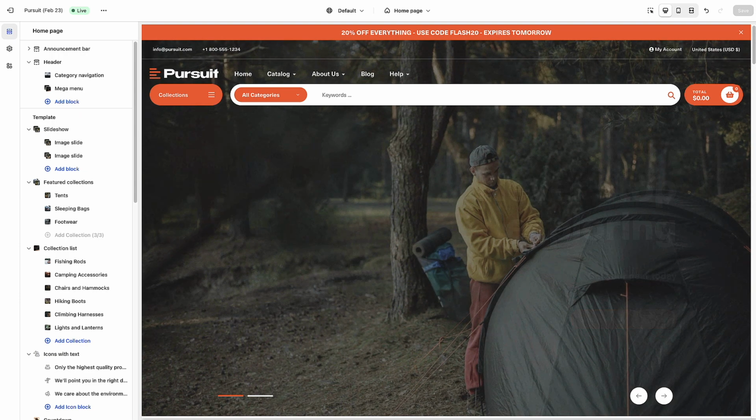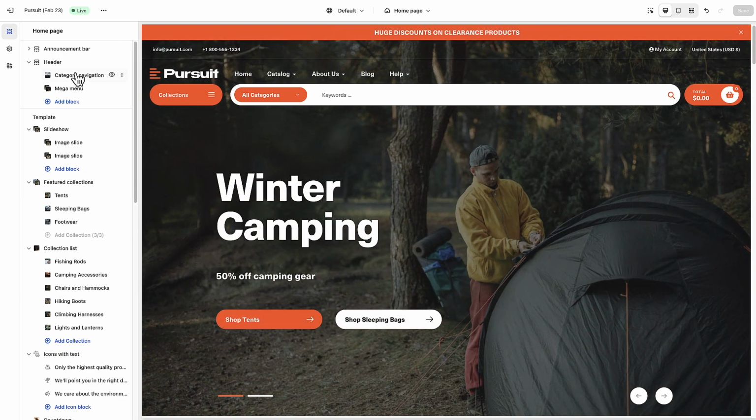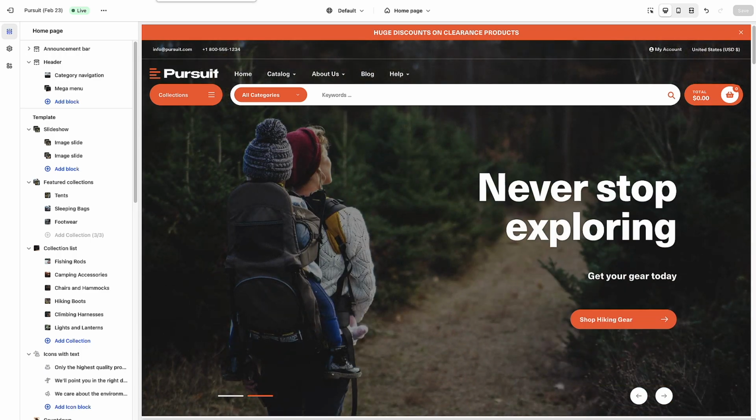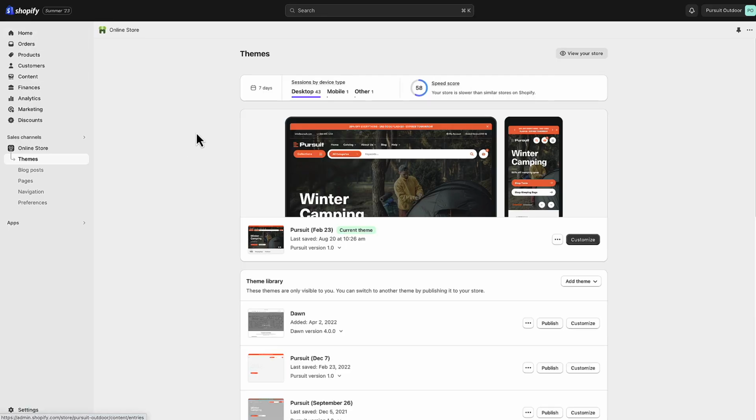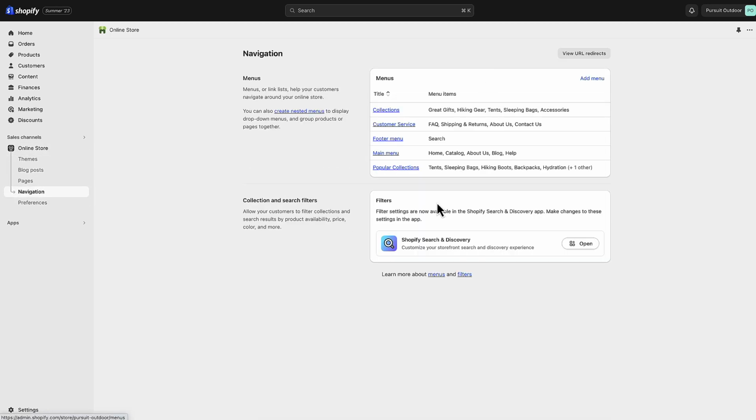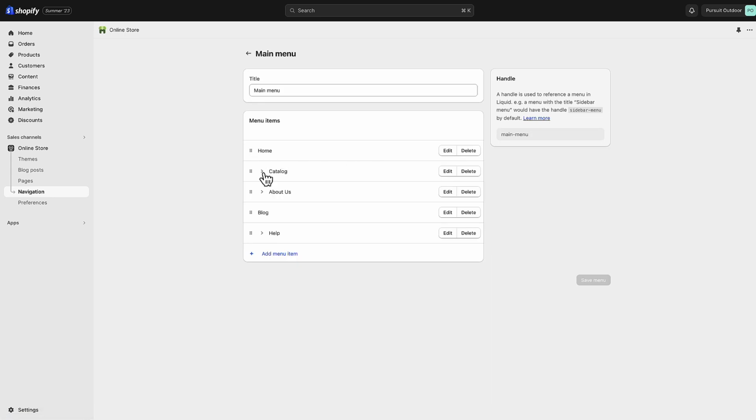So now we'll just jump over into the navigation and take a look at the structure of the menus. I'm not going to spend a lot of time on this because setting up menus in Shopify is very easy. You just go to Online Store Navigation. And you can see that we have this main menu here. And this is the menu we're looking at.